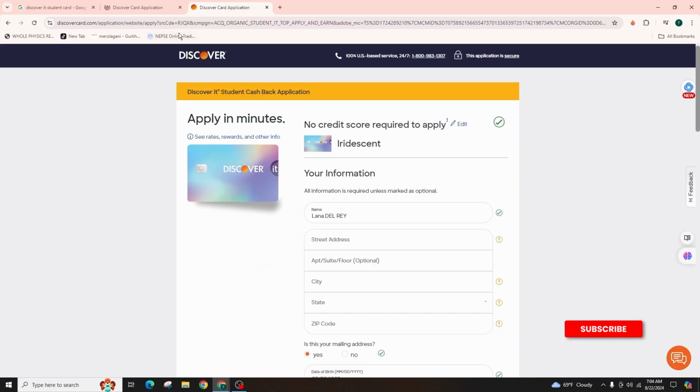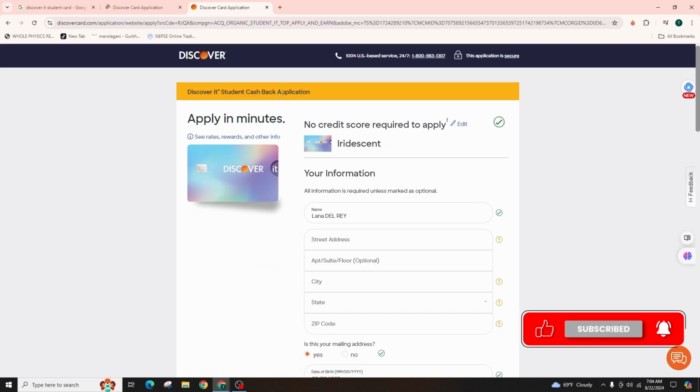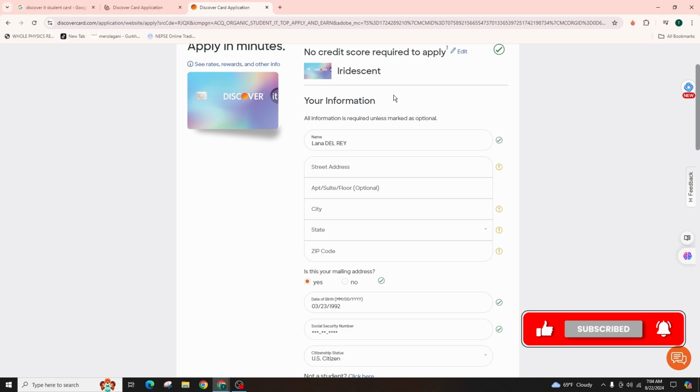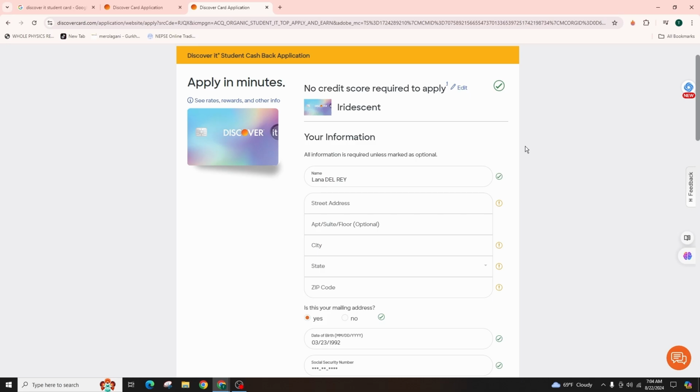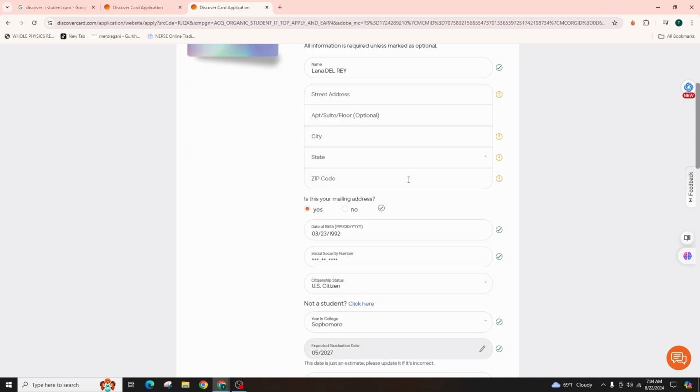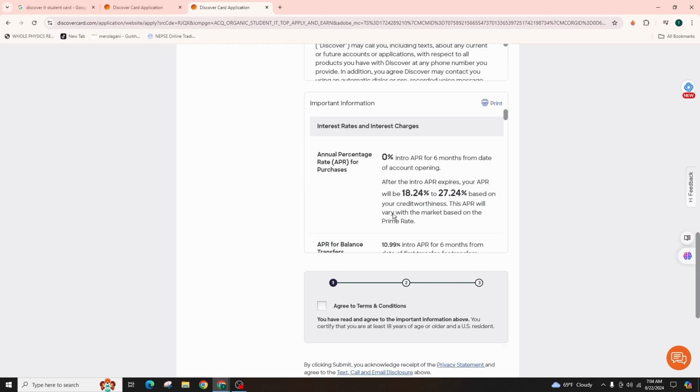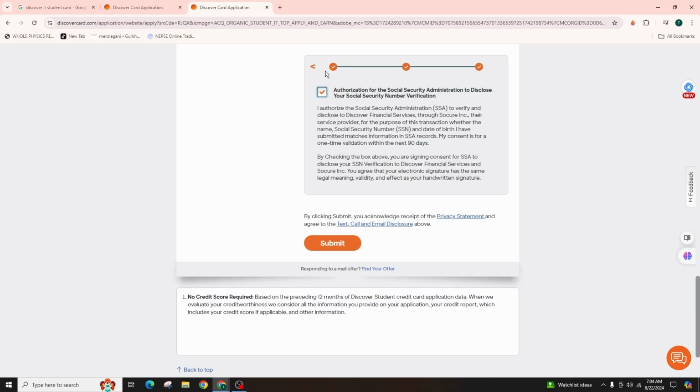And once you click on it, you will be directly taken to this kind of interface where you have to first enter all of your information correctly. Before that, you will have the option to choose your card design and then fill in your personal details as required and agree to the terms and conditions. Make sure to read through the terms and conditions before proceeding and check this box for the agreement. And after completing the form, submit it by clicking on the submit button that is highlighted in orange color.